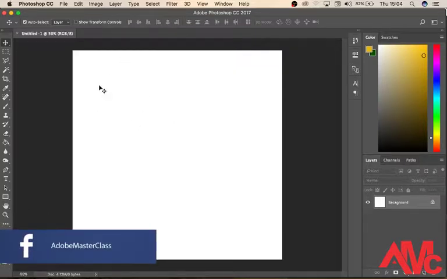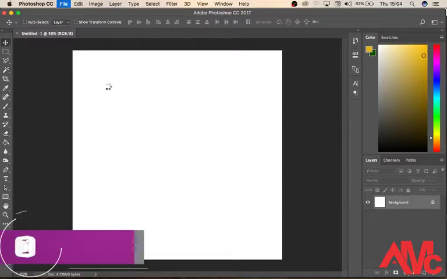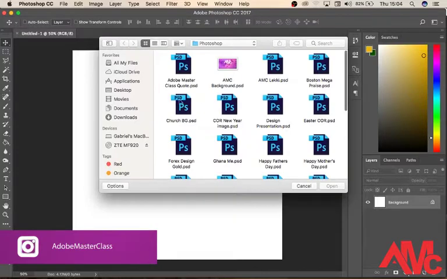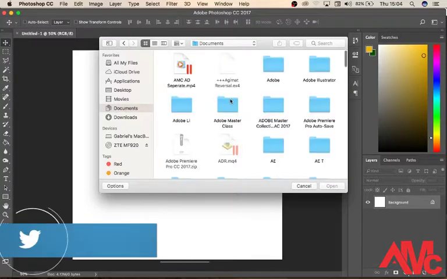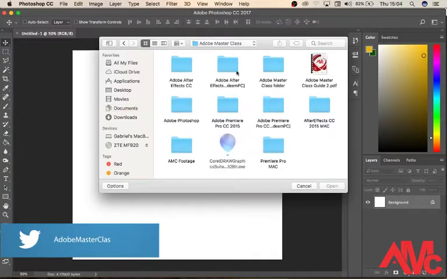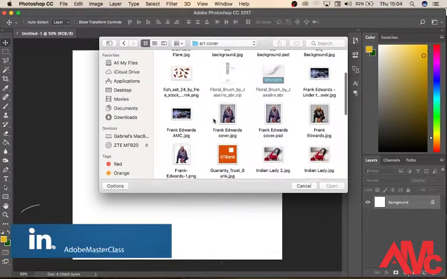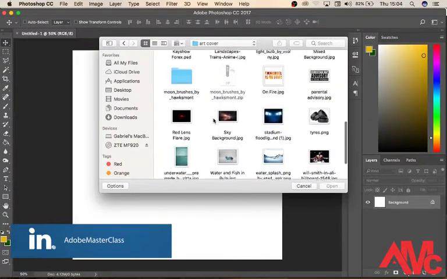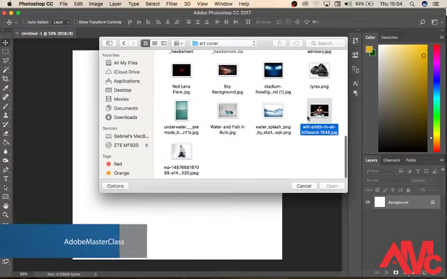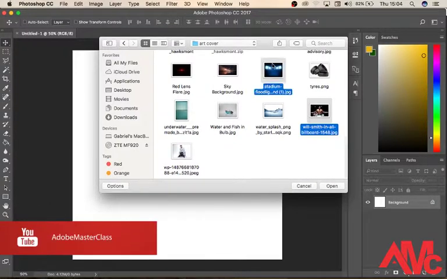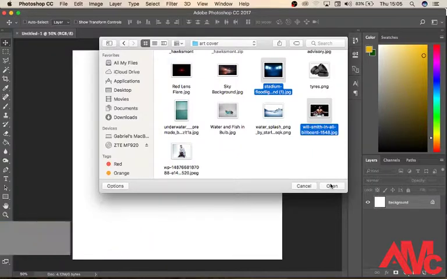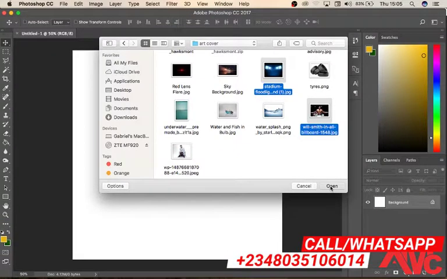So it's time to bring in my images. Okay, so I'm gonna press Ctrl O on my keyboard and I'll be able to launch my file explorer. Let me browse to my document. So I have two images that I'm bringing in. I have this image right here of Will Smith and I have this stadium floodlight image. I'm gonna select both of them by using Control and click on open.